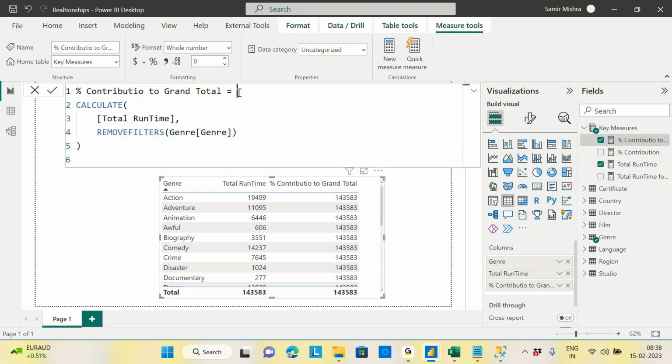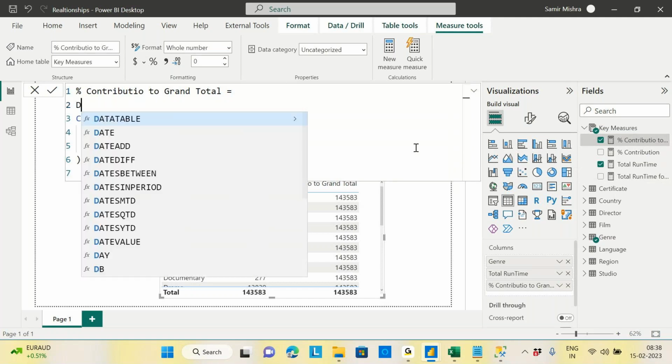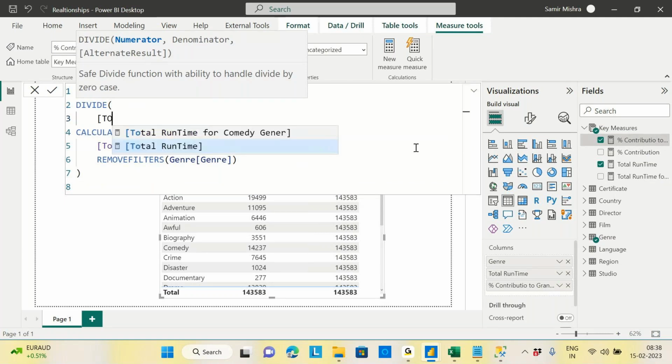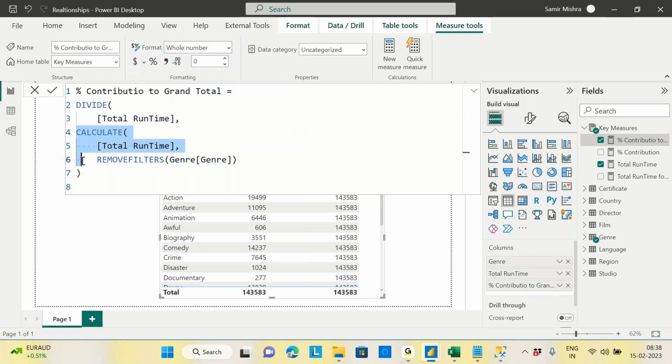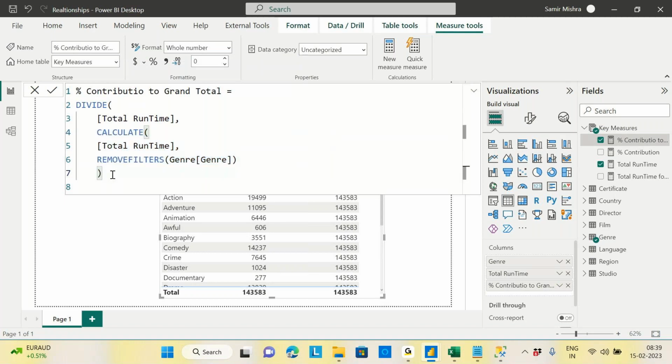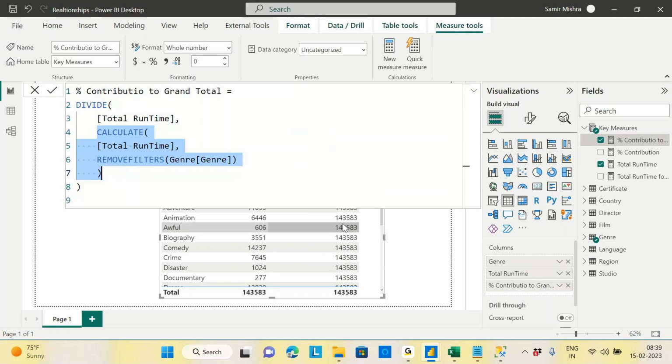On top of this, what will I do? I will do a divide. The first numerator will be my total runtime. This divide function I can also do directly. Let's do that. Just try to understand: for divide, the first parameter is the total runtime, and the second parameter is what you are giving, 143583, right?